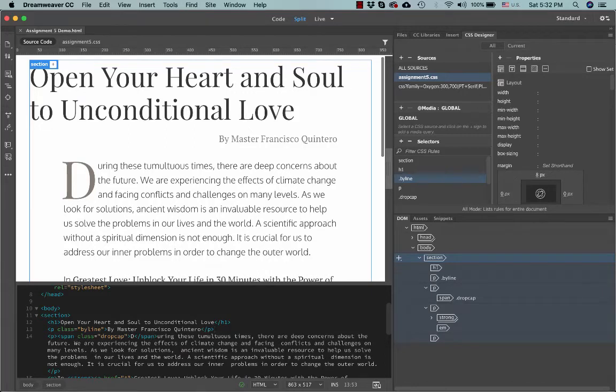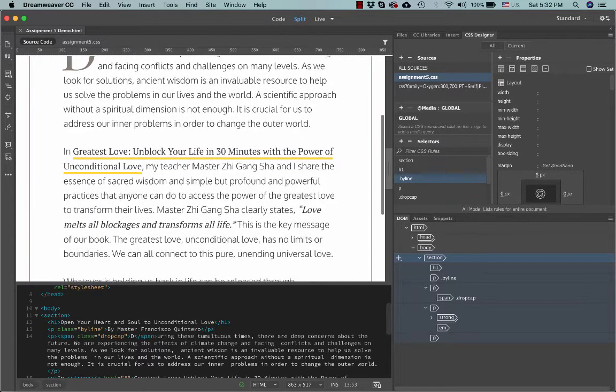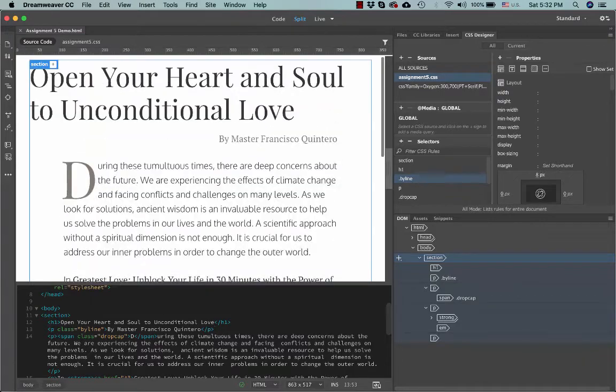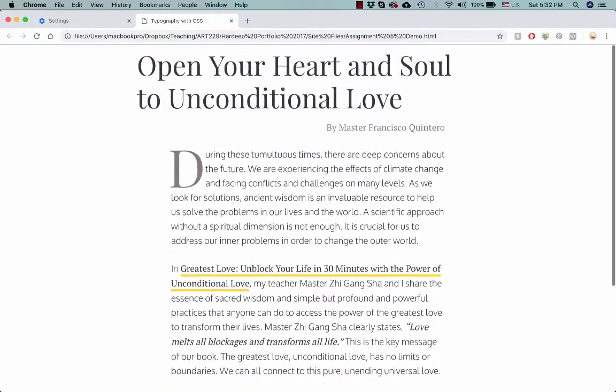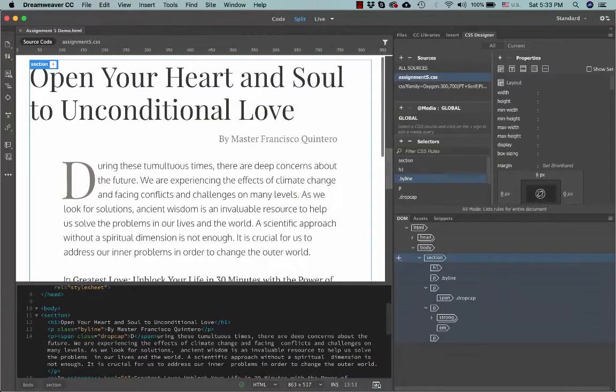In this video, I'm going to cover typography using CSS and HTML. I'm going to show you how to use Dreamweaver, CSS, and HTML to create a beautiful typographic layout like this. This is what it looks like in the browser. So let's get started. This is my demo file, but I'm going to create a new one and show you how to make this from scratch.